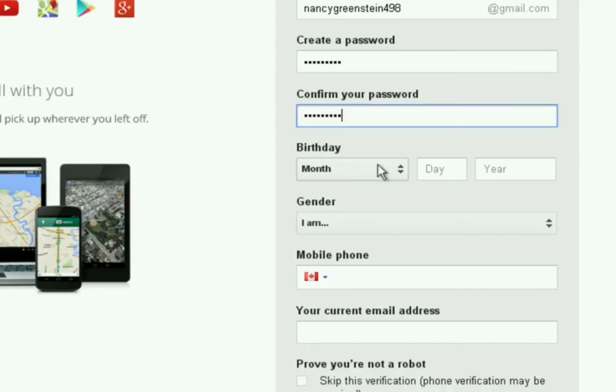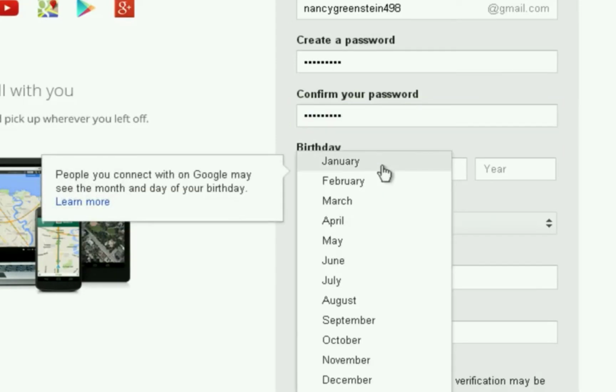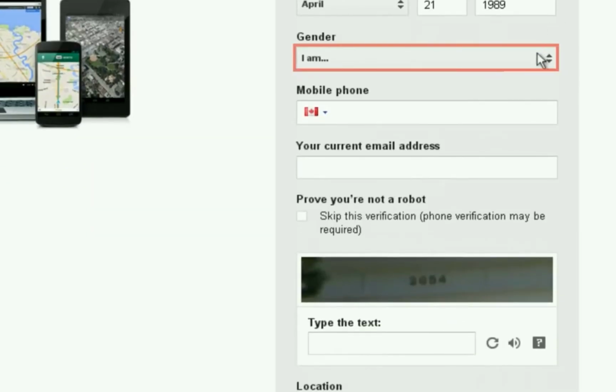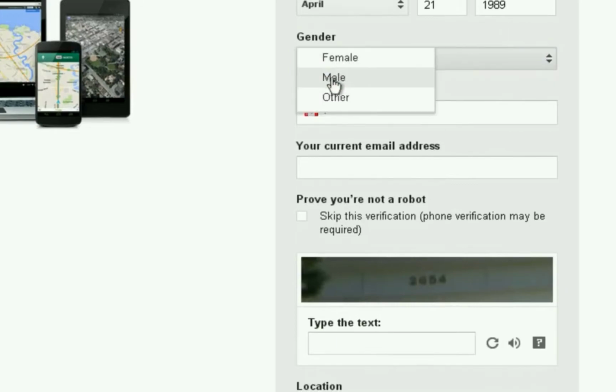To fill out your birthday, click and select your birth month from the drop-down menu. Click in the day box, then type the date of your birthday. Click in the year box, and then type the full year of your birth. By default, Gmail will hide your birth year. If you want, later, you can set it up to hide the rest of your birthday too. Click and select your gender from the drop-down menu. You can choose female, male, or other if you don't want to disclose your gender for whatever reason.